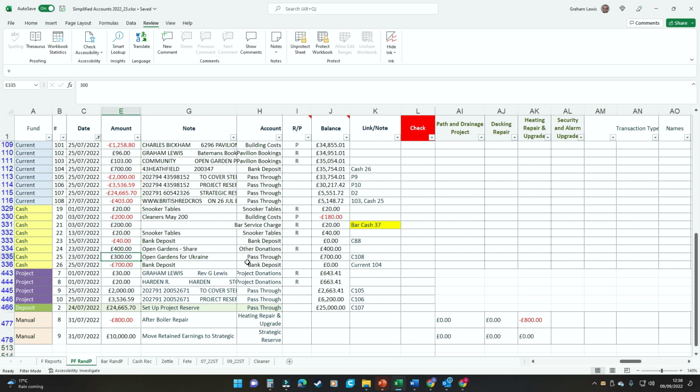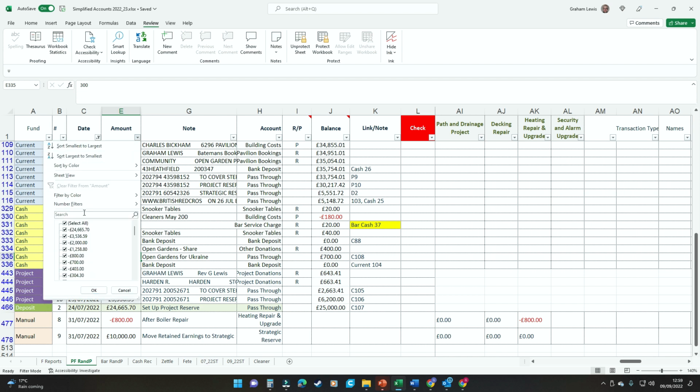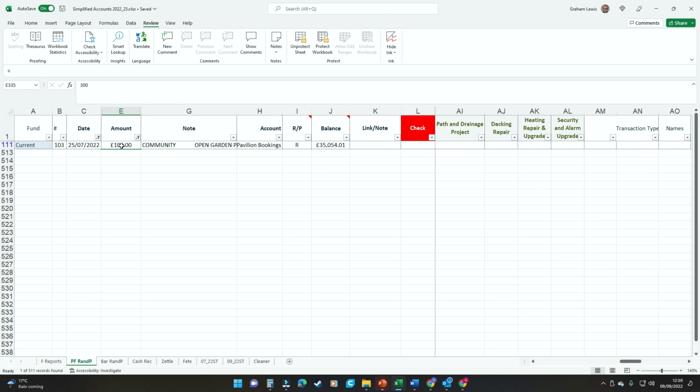Down here I've got £300 that I bought in cash from the Open Gardens. I paid out 403. So I've done a little search. Let's see if I can find the other 103. You might be able just to see it, but oh, there it is. And it says Community Open Gardens through BPP, and it's been put under Pavilion Bookings. So using the checks has actually highlighted that this is an erroneous thing. So I'll change that to pass through, which is what it should be.